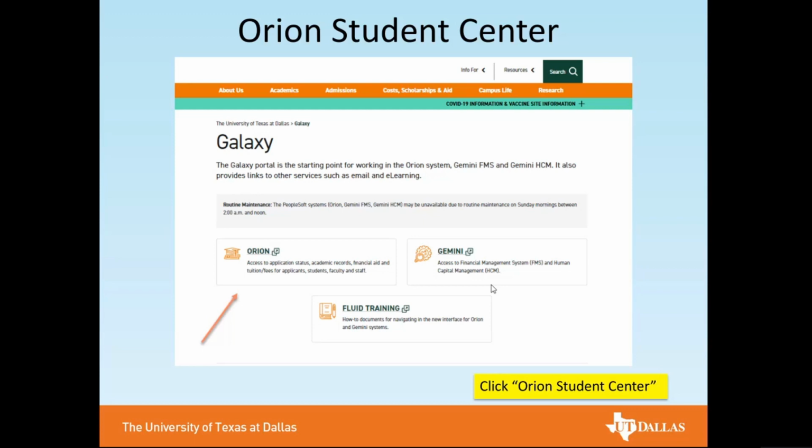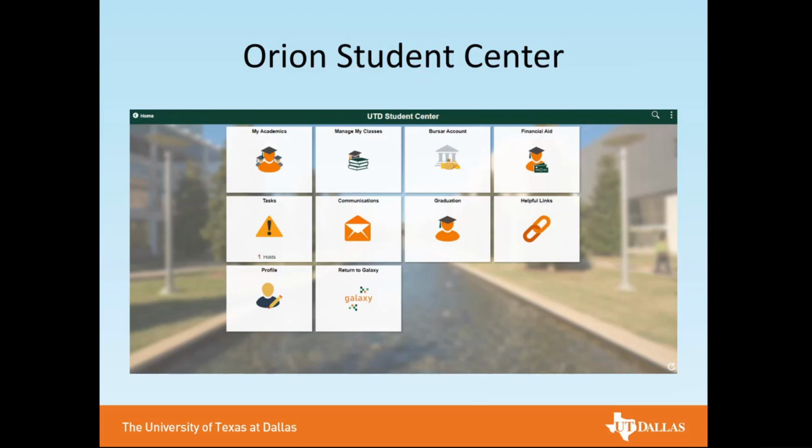Let's log in to your Galaxy account, and you're going to find the Galaxy portal under Resources on the top right-hand corner of the UT Dallas homepage. Log in using your NetID and password. And then once you're logged into Galaxy, click on Orion. This is the Orion Student Center. This is where you'll be able to check for registration holds, other enrollment information, along with your class schedule, and any bursar balances. For now, click on My Academics to take a look at your major.